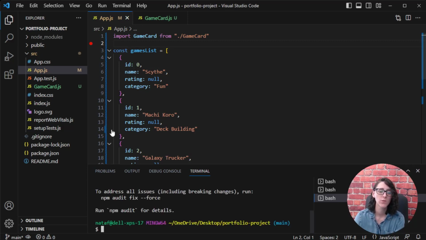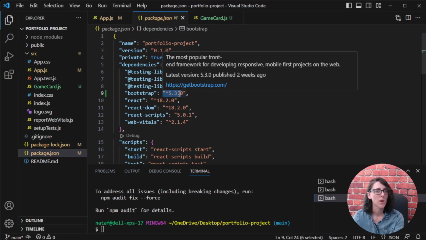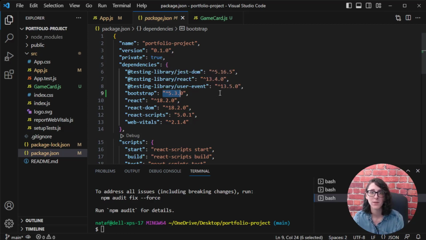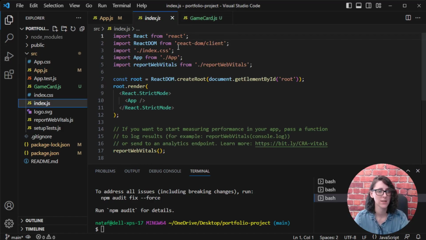If you want to know which version you have installed, you can go look in your package.json. We have just installed version 5.3. You might be installing a different version if Bootstrap has updated since this video was made. We've pulled in Bootstrap, and now for that CSS file, with all the Bootstrap styles to be available everywhere, we need to pull it into our index.js.